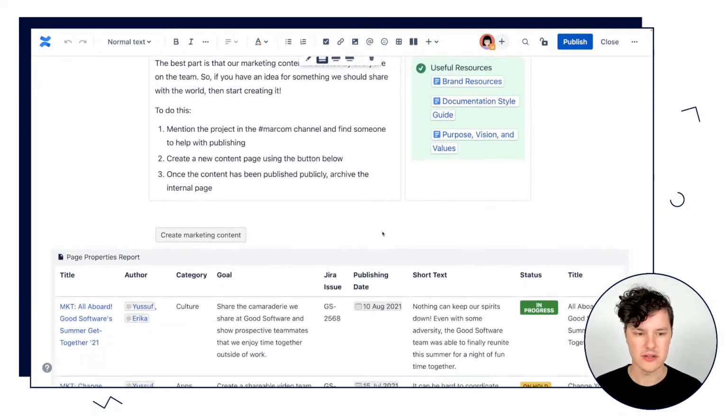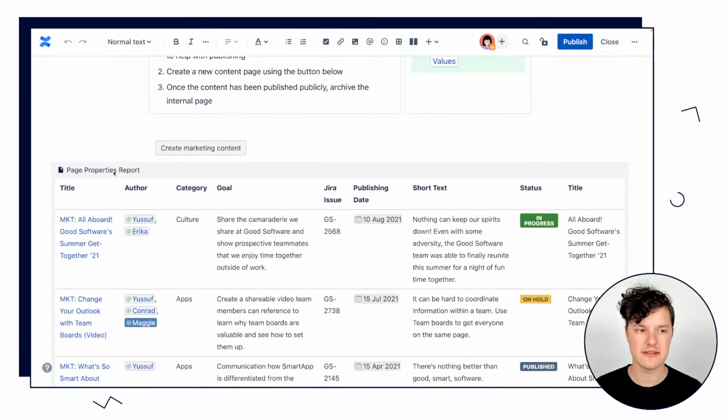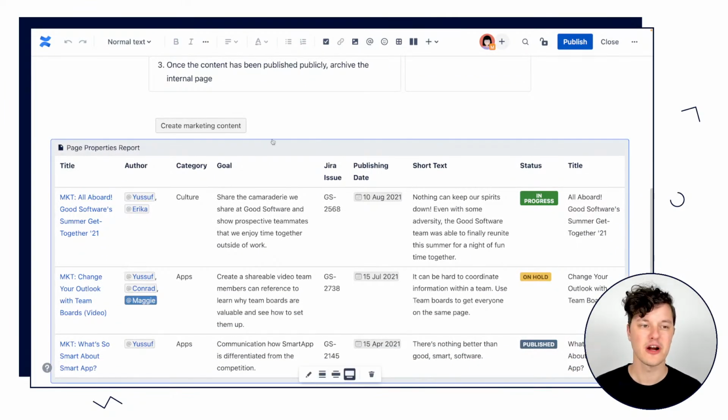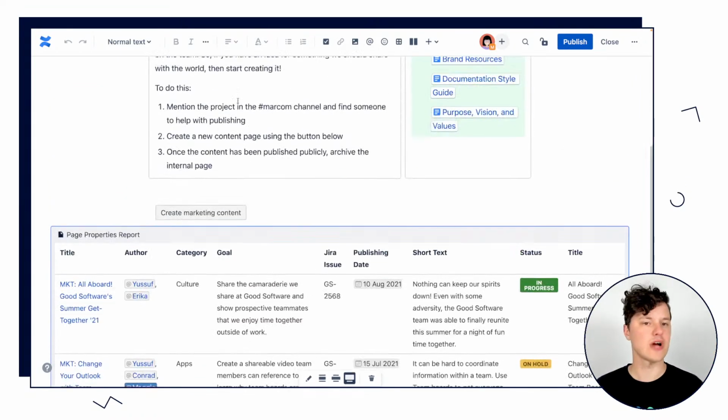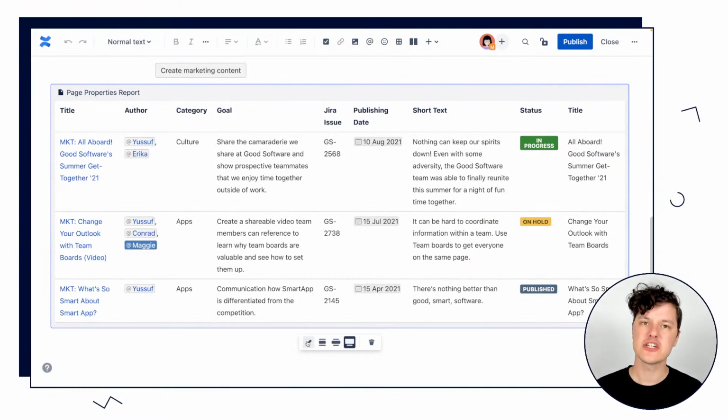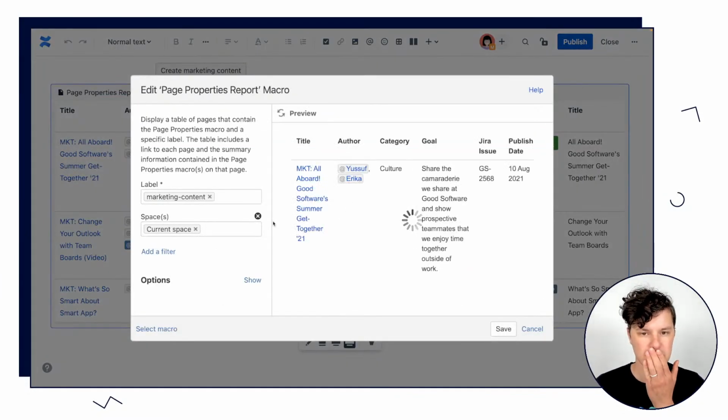So in here, I have this fabulous macro called the page properties report. And again, you can use the slash command or the insert menu here to add a page properties report. That is just a macro. You can drop it anywhere on the page. So let me show you how this is actually working.